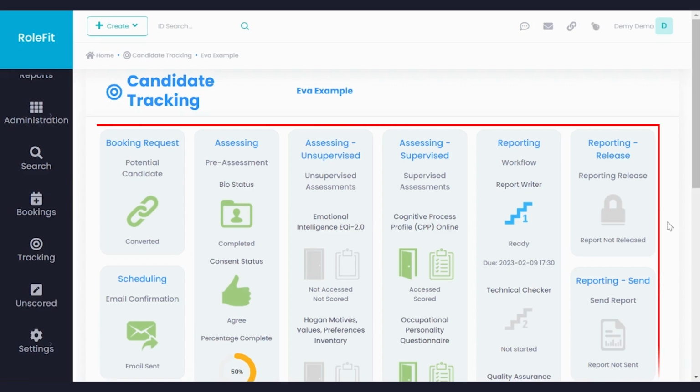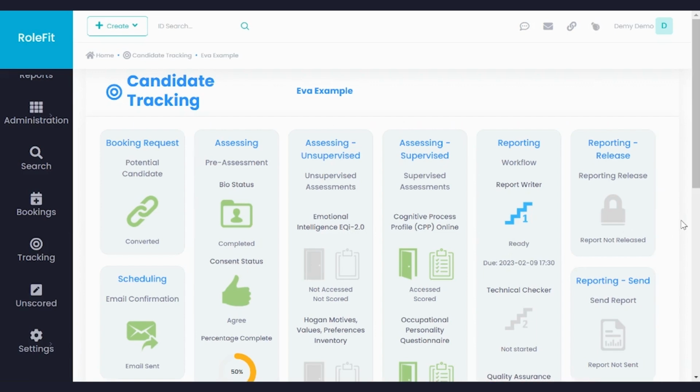A candidate's tracking dashboard is organized into the various steps in the assessment process as per the given headings. As with status, a gray icon indicates that the step in the process has not started while a green icon indicates that the step has been completed. Booking request provides you with an indication of whether the candidate has been processed within a booking. Scheduling gives you an indication of whether the candidate's confirmation email, inviting them to complete assessments, has been sent.